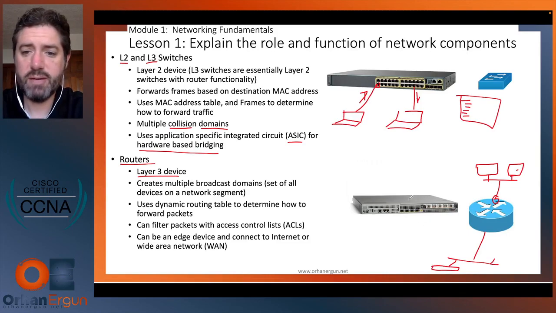This is a picture of a router. It looks pretty similar to a switch. And then this is the icon that you'll see on a diagram for routers.